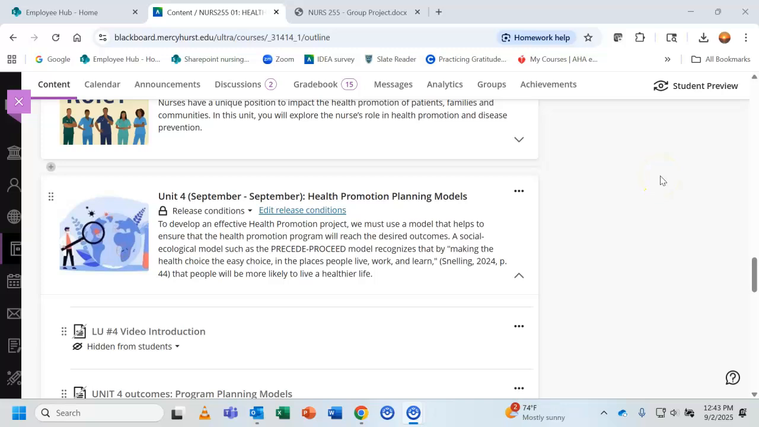Welcome to Learning Unit number 4. This learning unit is when we really get going on our health promotion projects.